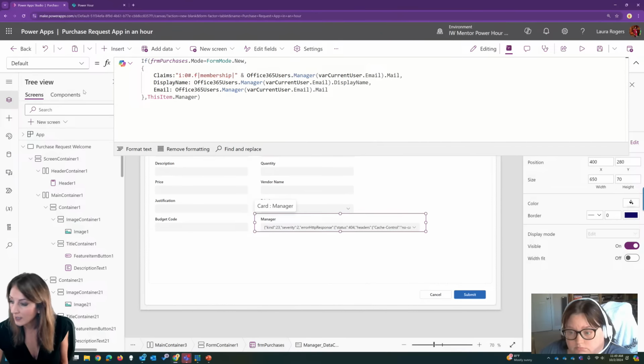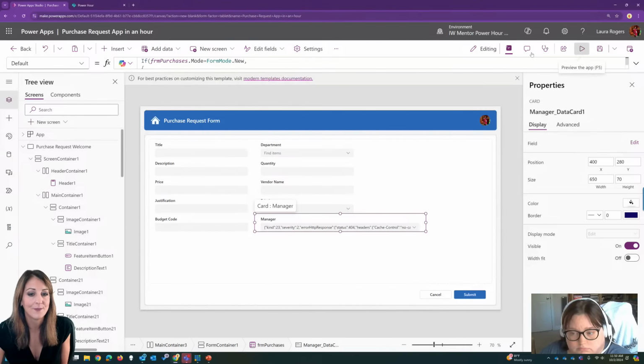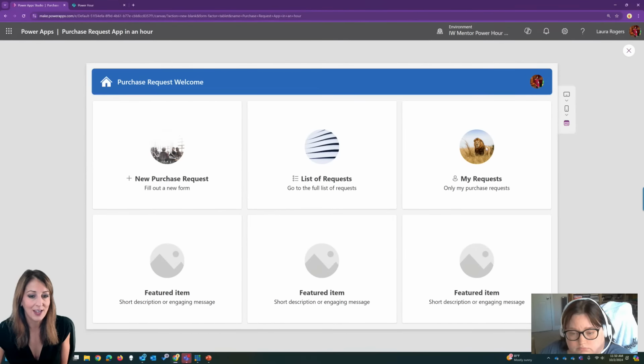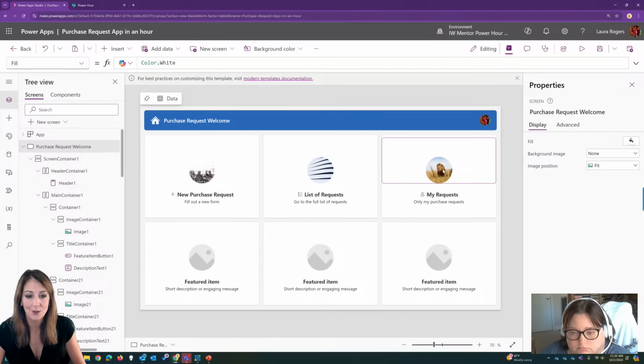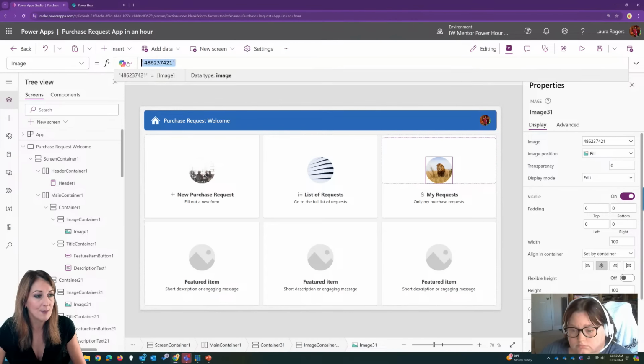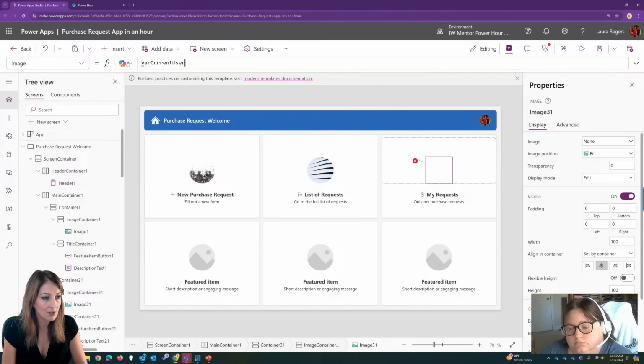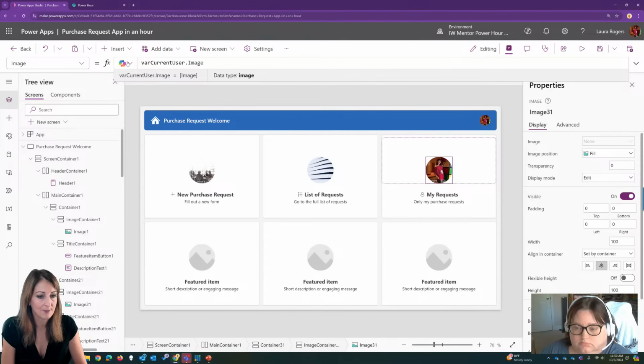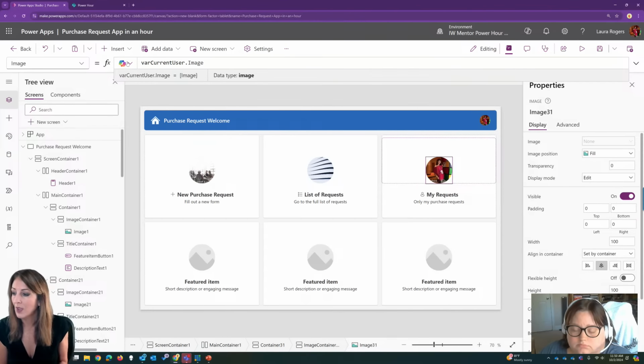Lloyd says, can you use the currently logged in user's picture on the welcome screen instead of the icon? Oh, instead of the lion. Oh yeah, that's a good idea. I like that. Instead of a lion. Oh, that's a cool idea. That's really cool. Okay, so here's how it taps into that logged in user's picture. So for image, I'm going to go var current user dot image. There we go. That's how you do it, Lloyd. So now it's going to show the person their own requests.